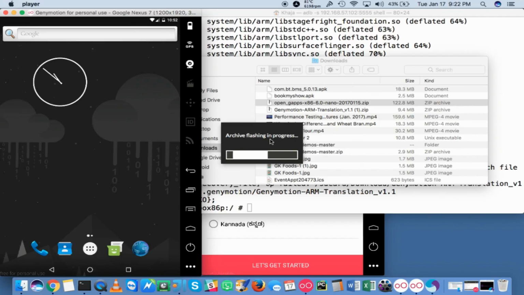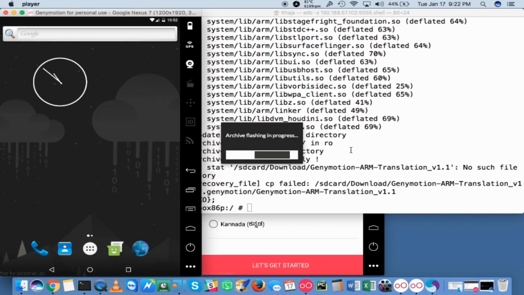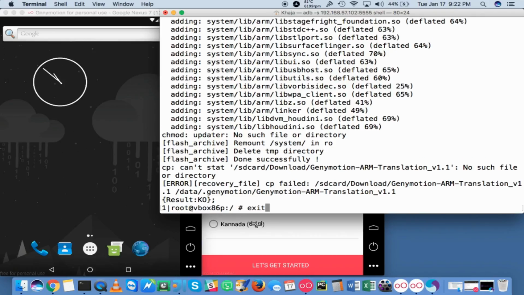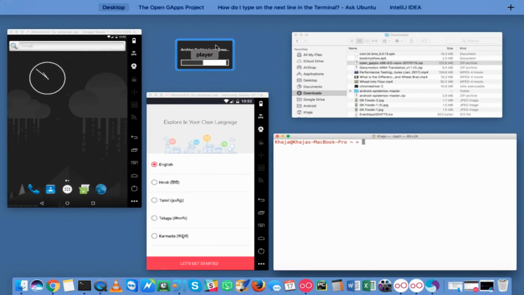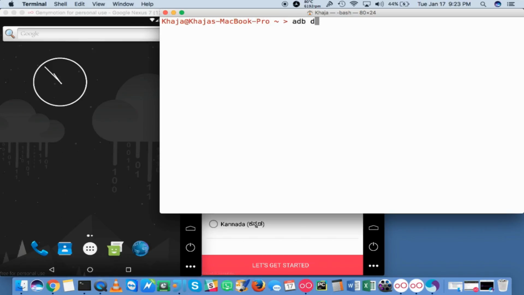You can see that the flashing is in progress, that is, the installation is in progress. Once the installation is done, the last step recommended is to reboot the machine. Meanwhile, let me exit out of this. Okay, I've cleared that. You can see that the flashing is still in progress, so we'll wait for a couple of minutes, and meanwhile we will get our reboot command ready.